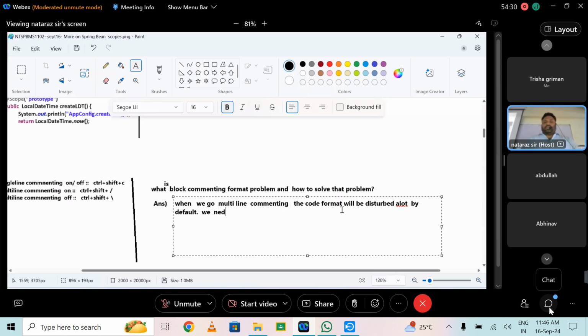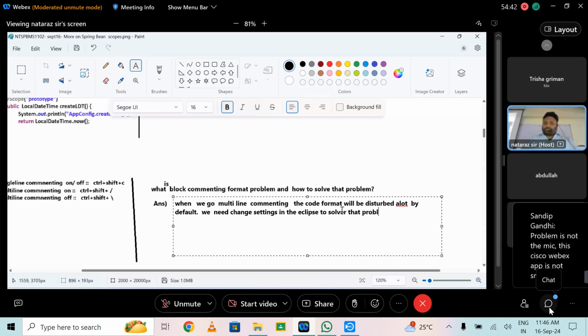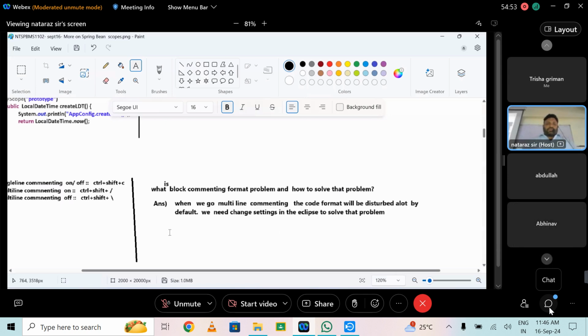And we need to change settings in Eclipse to solve that problem. What is the solution I have given, guys?